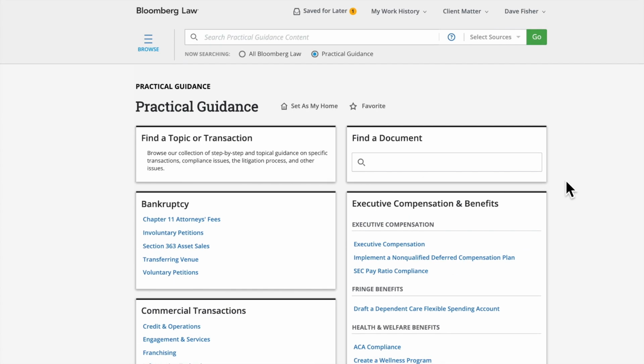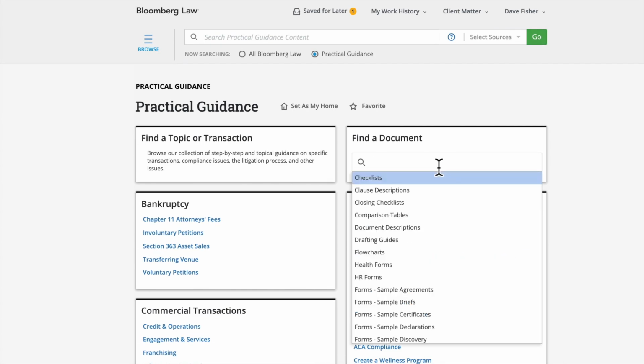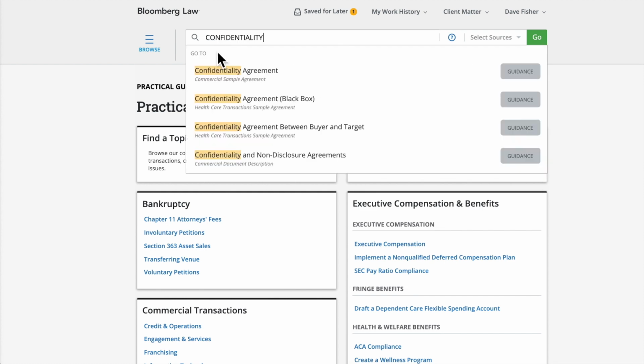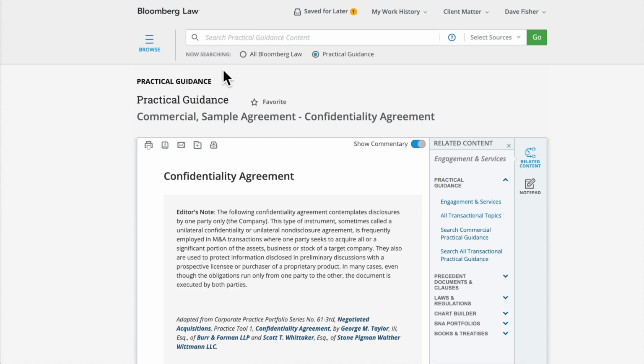and transactions. Additionally, you can review our more than 20 types of guidance, which include sample agreements, drafting guides, timelines, checklists, comparison surveys, overviews, and more. You can also leverage our autocomplete functionality using the search bar to find the exact document for which you are looking. For example, a sample confidentiality agreement.